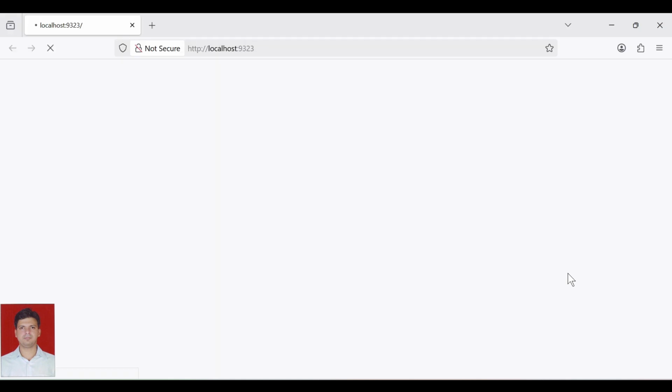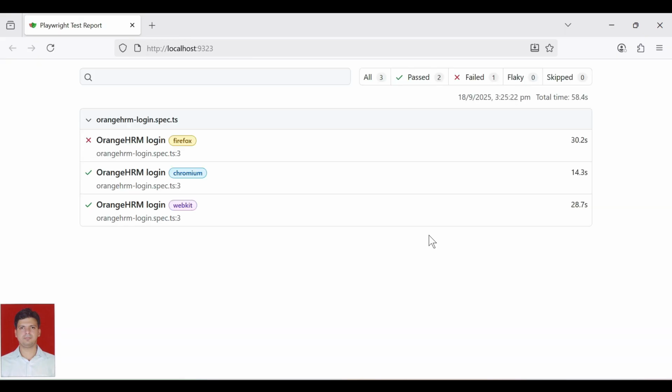So now one test has failed and two tests have passed, and it is showing us the report also. Now guys, remember, if any test fails, then only the test report will by default get generated. Otherwise, if all tests pass and we want to see the report, we need to run a command to show the report. What is the command?